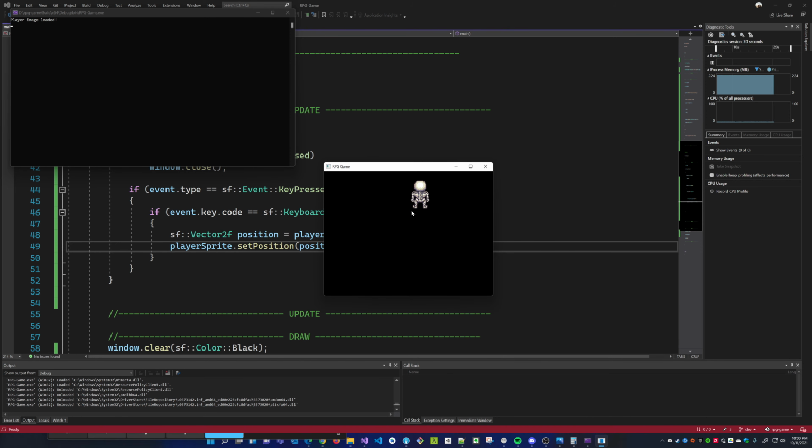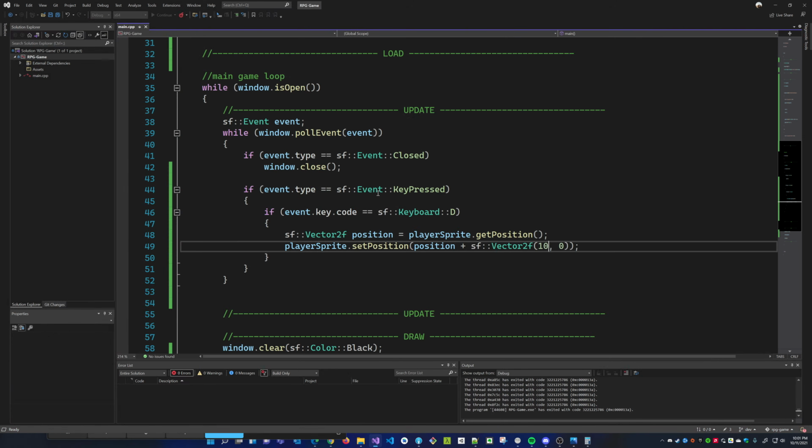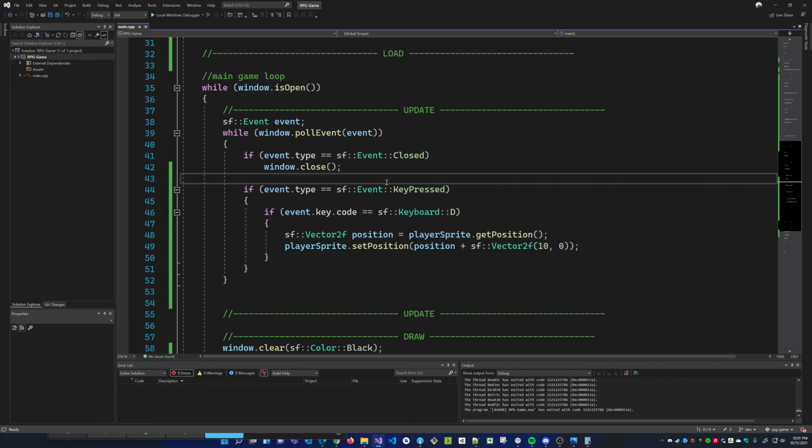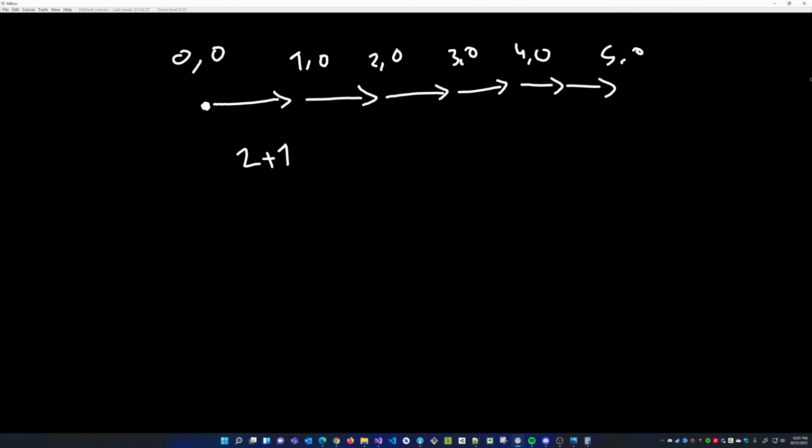See how he stops a little bit? That's bad. That's not smooth. That's really not nice, especially when we're making our game. Why does this happen at all? Well, it's because of Windows. Windows is very dumb. Well, not really, but it's how Windows works. Okay, let me explain this.